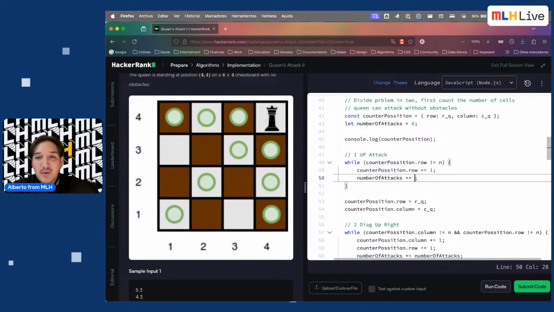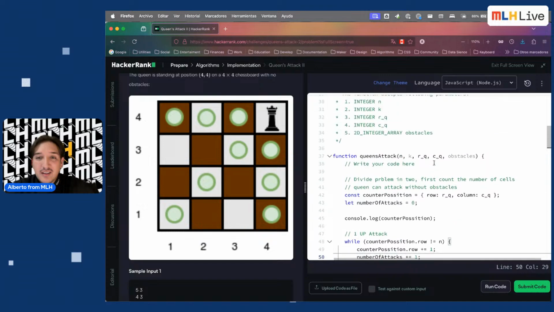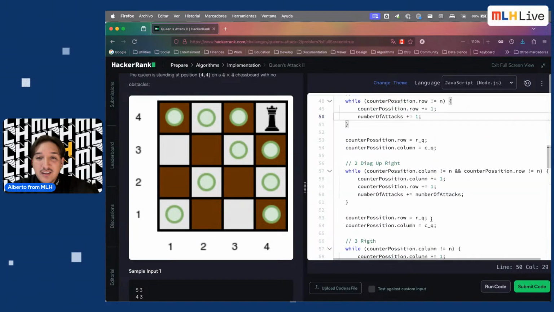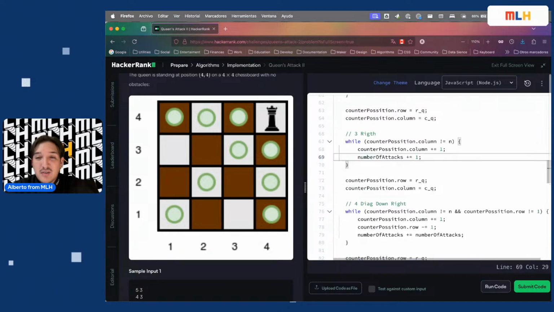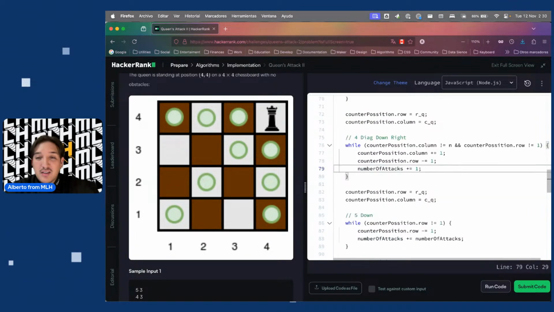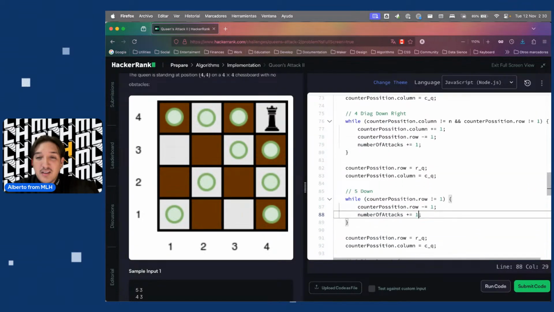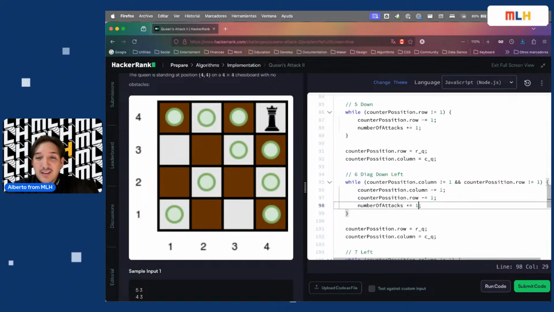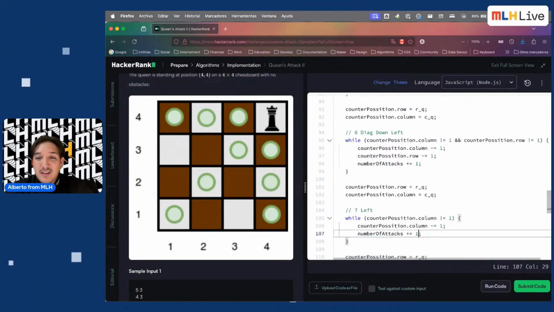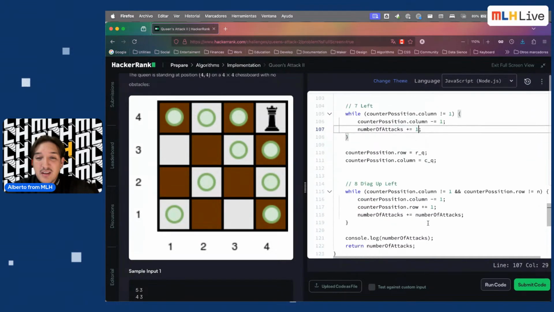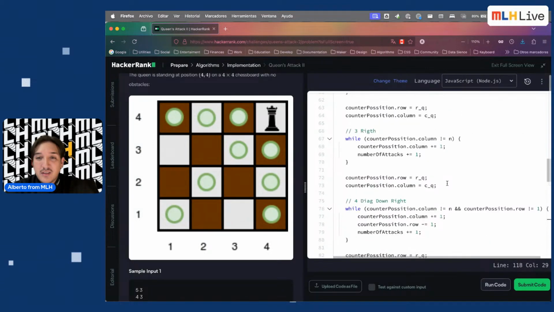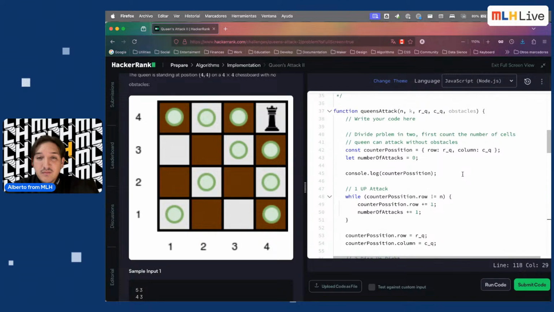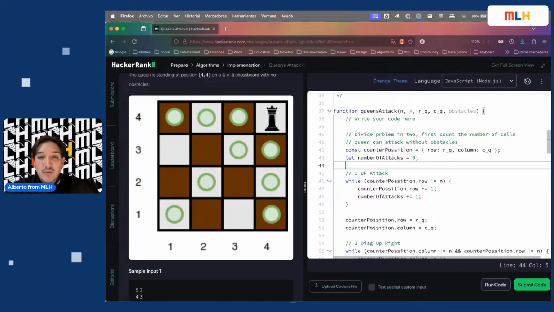That this should be one. Yeah, this should be one. This should be one, this should be one, this should be one, this should be one, this should be one. And this should be one. Yeah, of course. And let's remove this. Doesn't make sense.